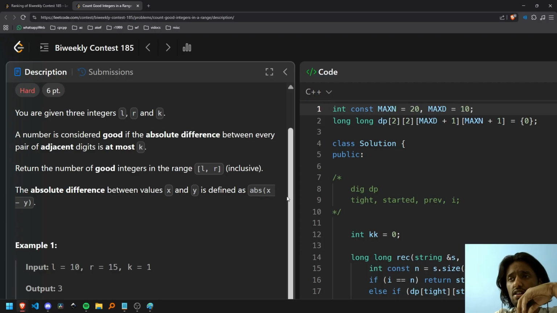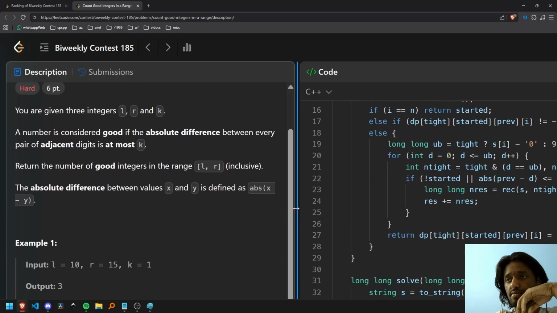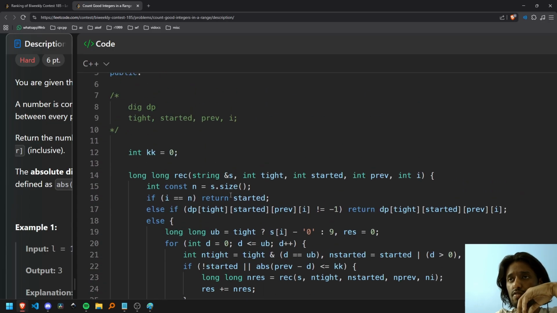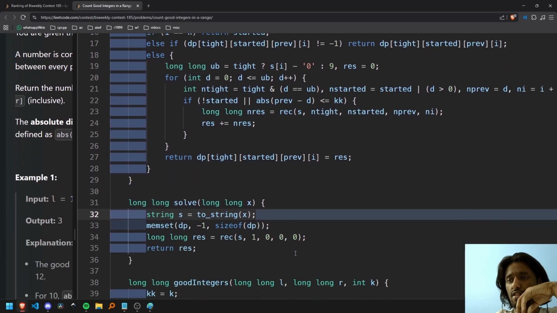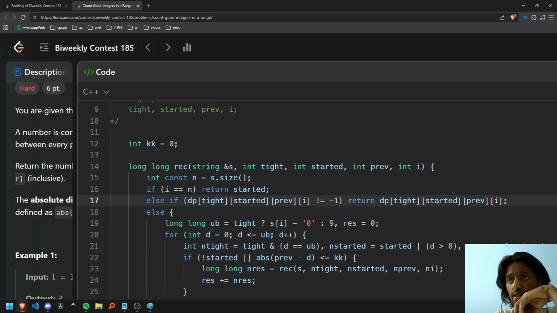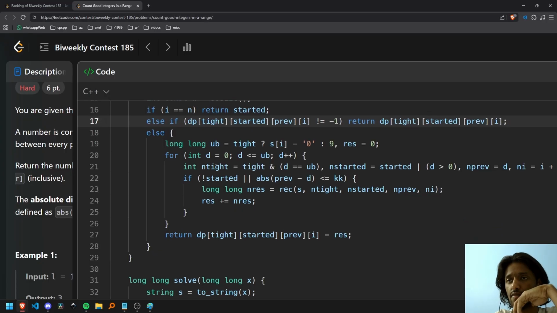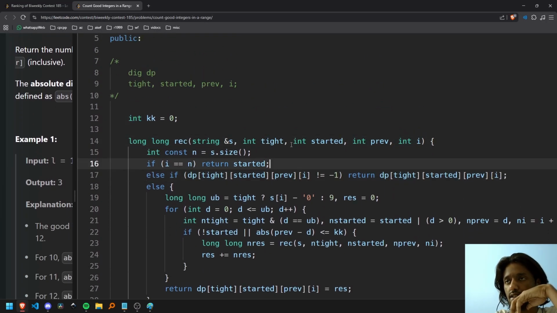So in my digit DP, obviously I'll solve for R, I'll solve for L minus 1, and I'll subtract that. This was my function when I'm solving for some X: memset. Here I'm not iterating over specific sections since the size of the array is 200, and memset will iterate over the memory segment faster. If it were larger, I would have run a dedicated loop for this. Regardless, the states are tied, started, the previous digit, and the index.